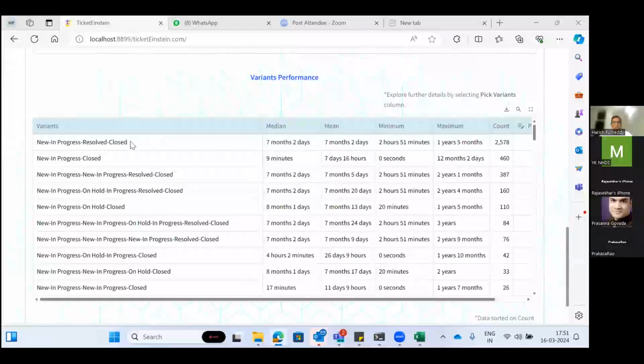And if I go down here, I can see the different variants. There are tickets that go from new to in progress to resolved, resolved to close. And there are tickets that are new, in progress. And this is a discussion point. What we have to do is just download this and put it in front of the project managers. Okay, can you help us? Why is this happening?